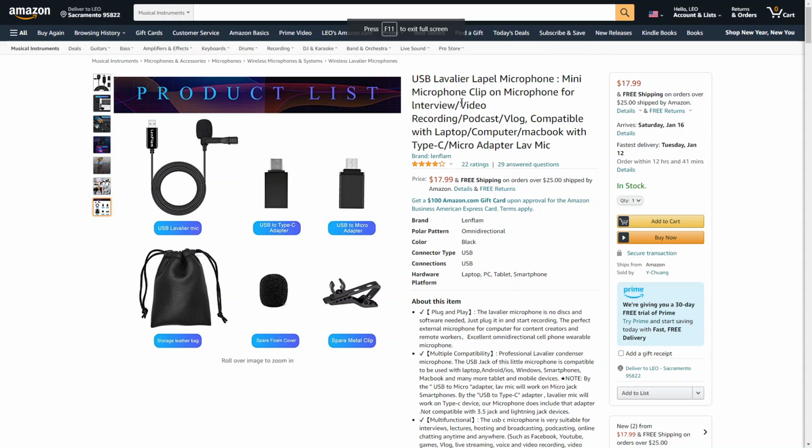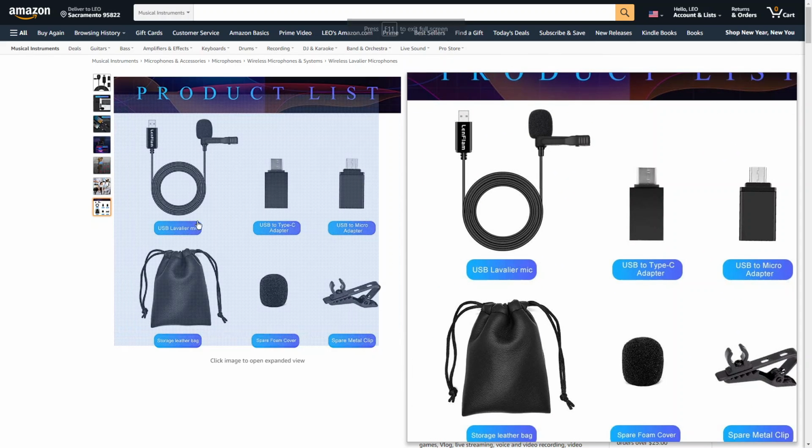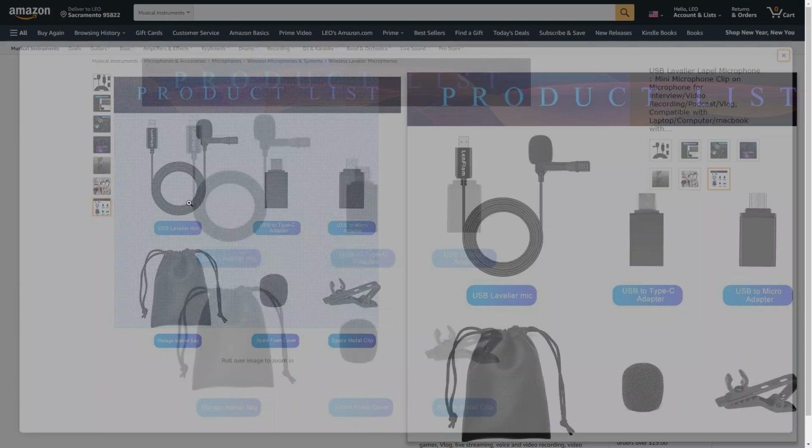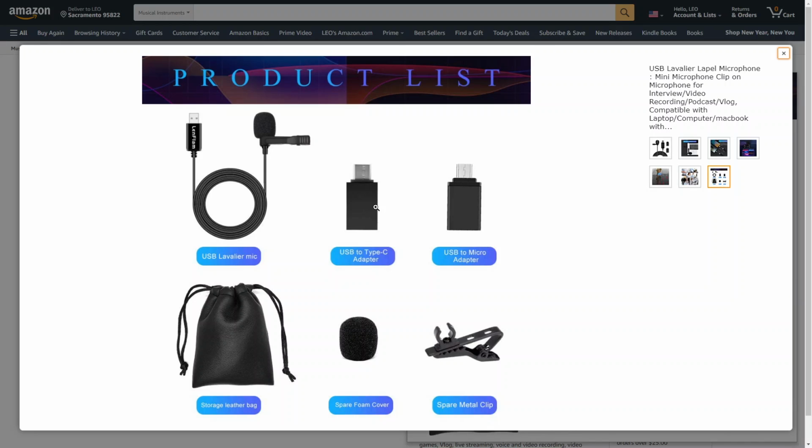So, brief product intro. The microphone right here is 16 feet long. It comes with two adapters, an extra clip, and a spare foam cover. It didn't come with the leather storage bag, I think. I'm going to have to look for that. Maybe it did. So anyway, let's go to control panel.